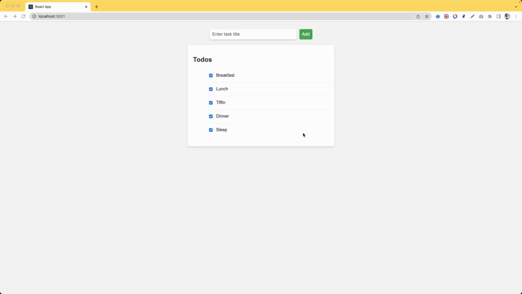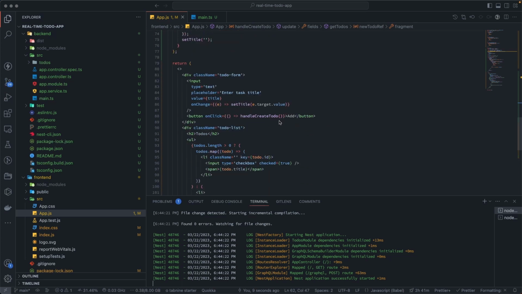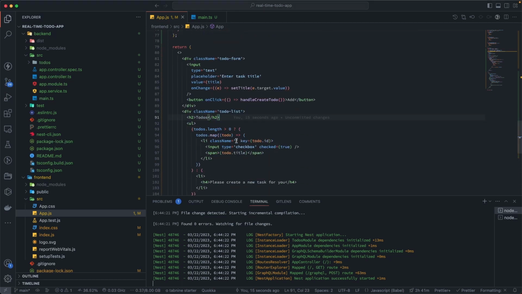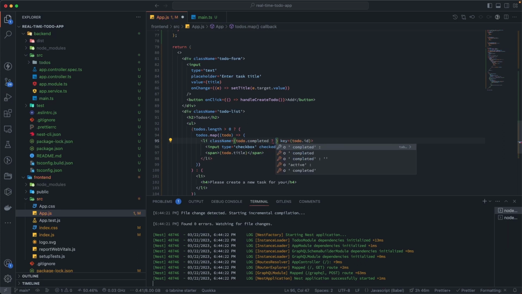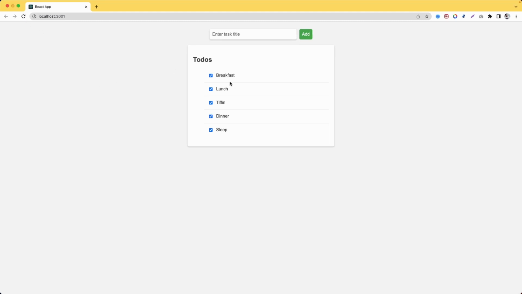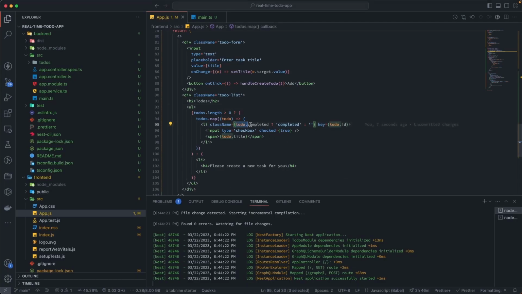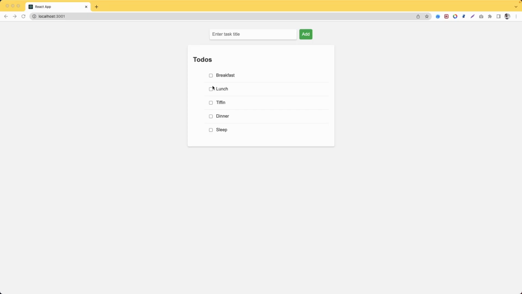So by default it is true. Now coming to this check and uncheck. Here, if this class name is completed, then there will be a strike through. So for that we're gonna handle this one. Copy this one. Sorry, to do dot completed equal to this one, else blank, like this. So by default it is one.